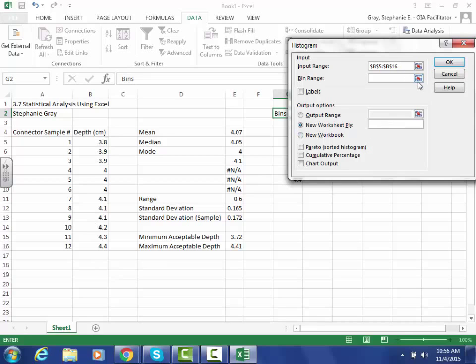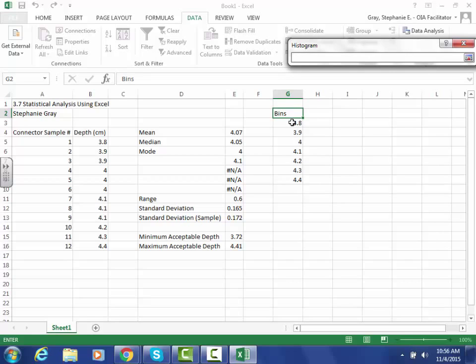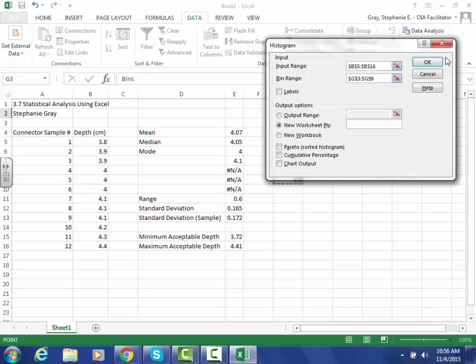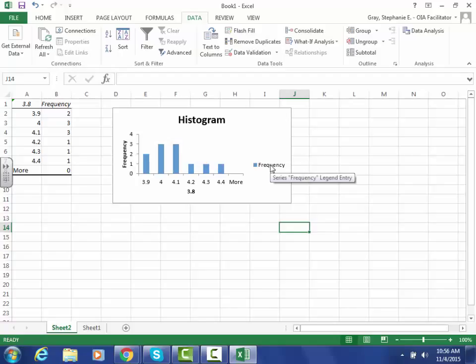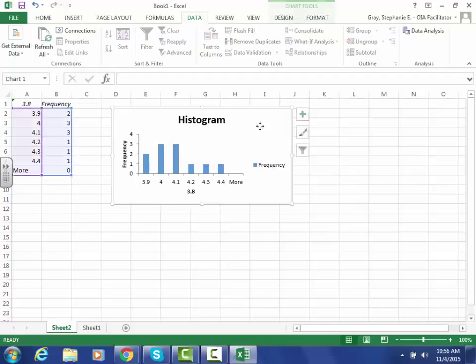Now my bin range is what I just created. So click the arrow beside of that and highlight the numbers there, 3.8 to 4.4. Click the red arrow. I do want labels, and then I want it to be a new worksheet. And then I also want a chart, so I'm going to click the chart output, and then I'll hit OK. So there's your histogram.